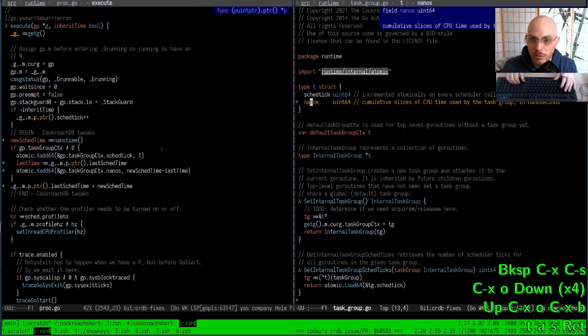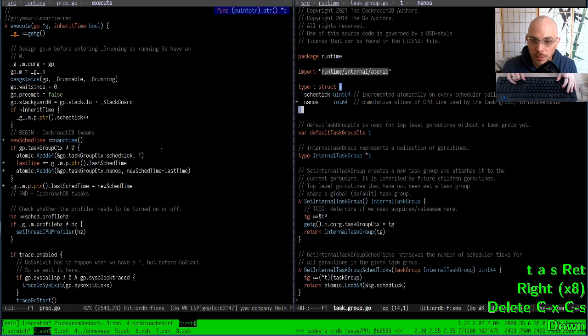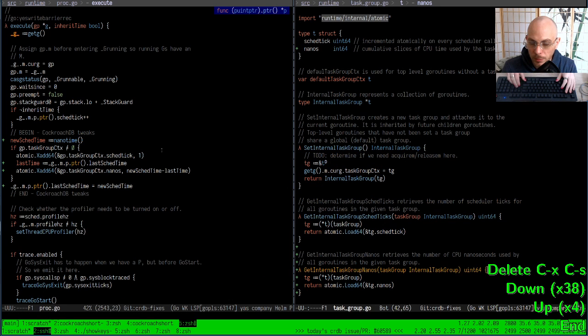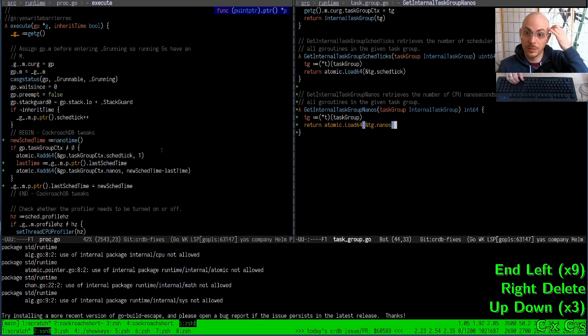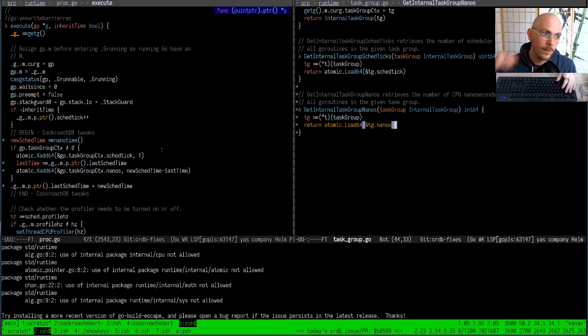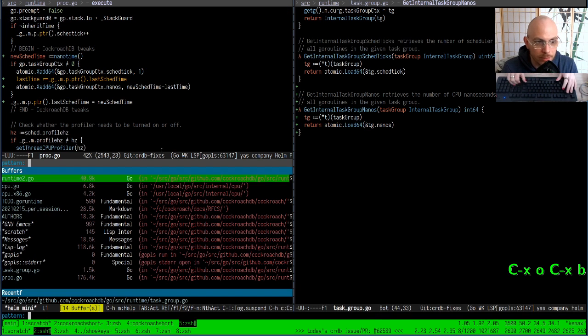Also, in our task group, we are going to make this signed too. And then it's going to be int64 here. And now we have nanoseconds. And now we are going to use this inside CockroachDB.